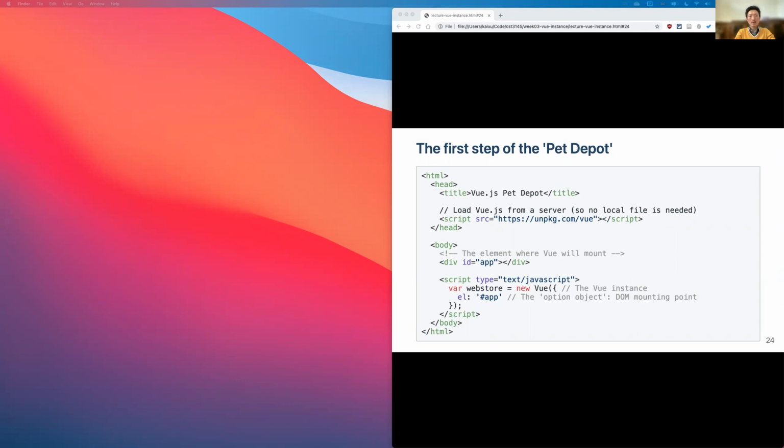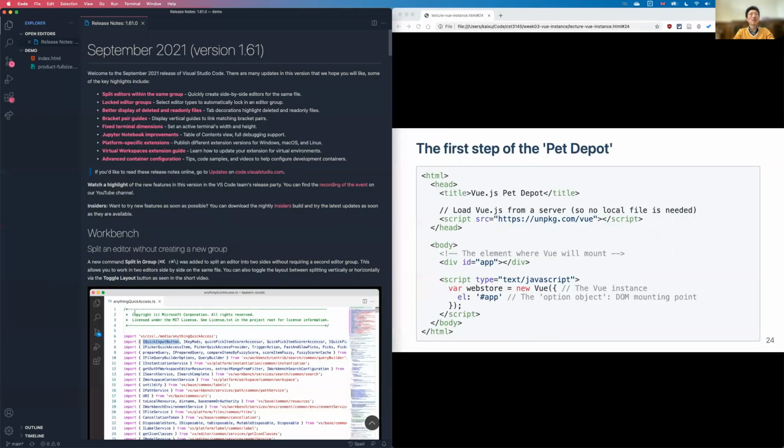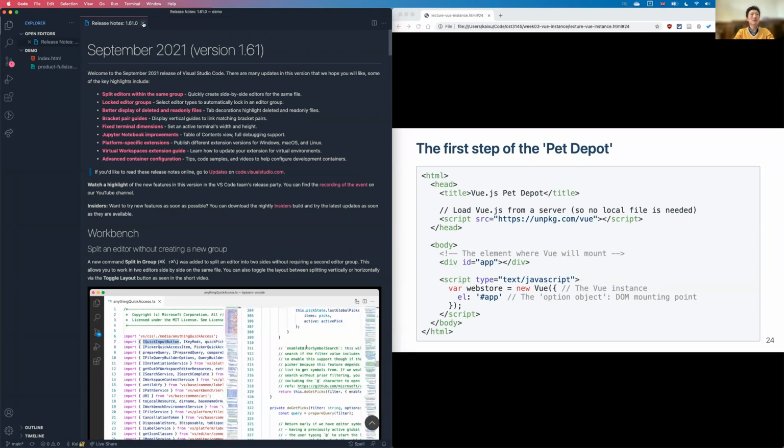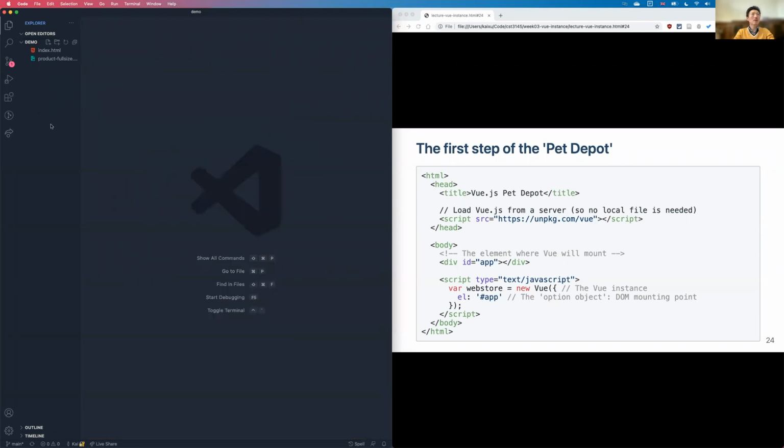So the code editor should be starting up now. I hope you can still see the screen. What we're seeing here is we're creating a pet depot. We're going to use very similar ways as we did before.